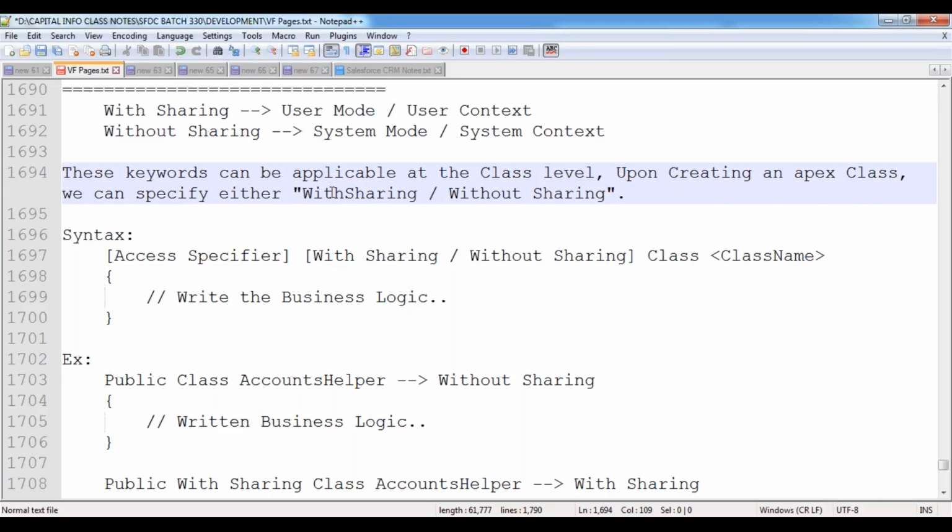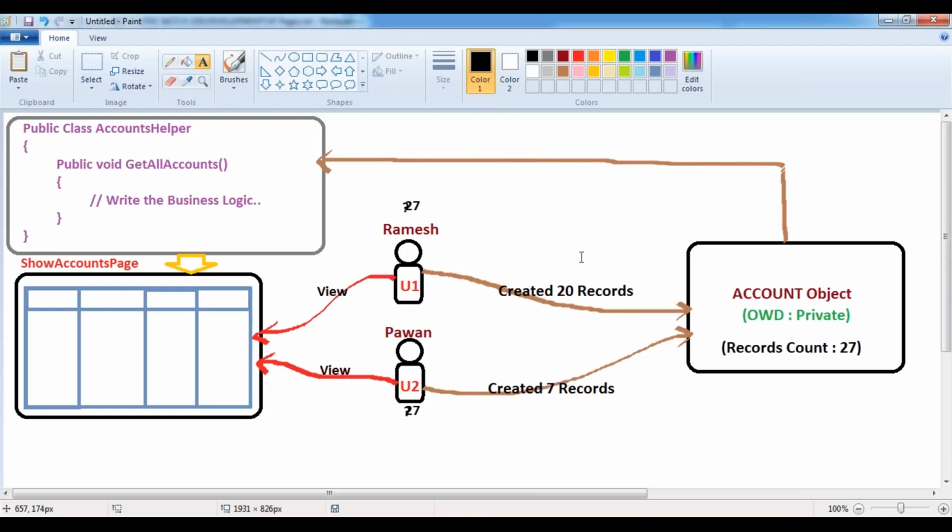Now, for example, let me explain some more. We are having a workflow rule on my account object, which will be sending an email notification upon creating a new record. Whenever I'm inserting a new record, it has to send the email notification. For that, I have created a workflow rule. So now tell me, will that workflow rule run in user mode or system mode?